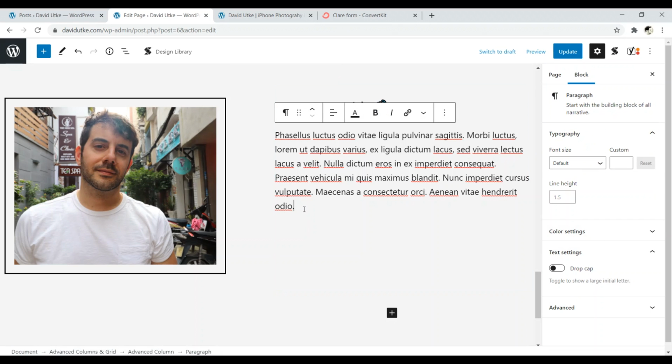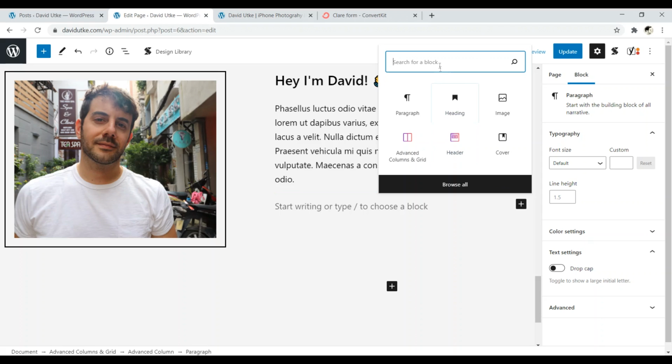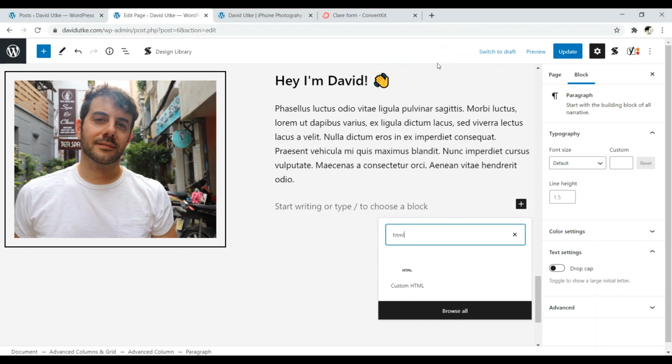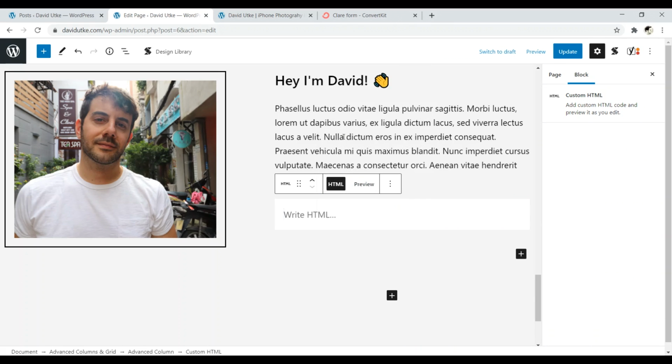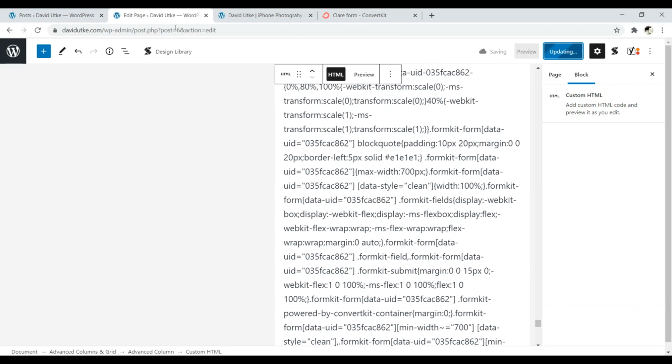And so enter space. Okay, now we want to add in a new block. And you want to add in HTML. Okay, we're adding in custom HTML. And then right click and paste. And you're like, oh, that looks terrible. That's fine. Don't worry. It's totally fine. Just click on update. Don't worry.